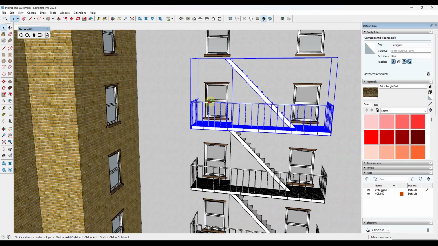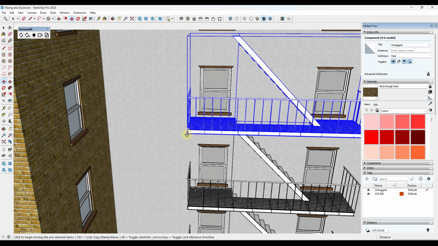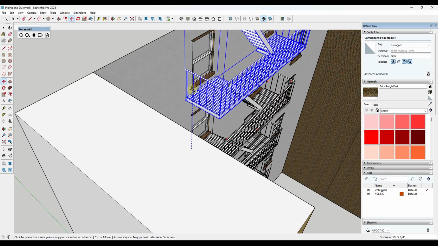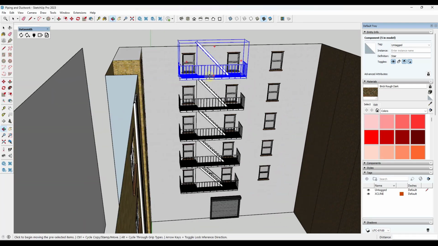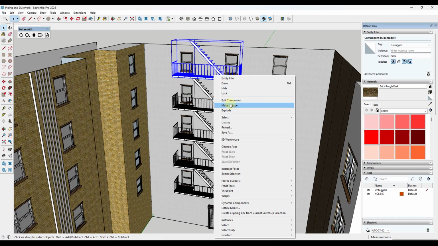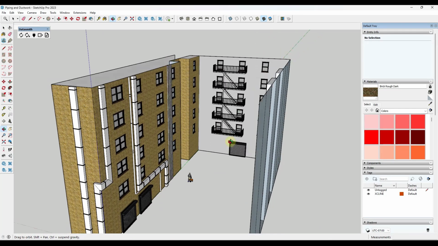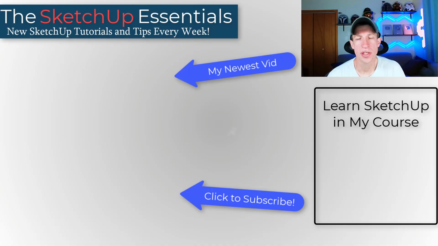I'm going to go ahead and add one more of them here. So I'm going to use the move tool in copy mode to move this up. We'll go ahead and align this right here. But this last one, I want to right click on it. I want to make it unique so that I can erase out the stair on the very top. All right, so that's where I'm going to end this video.